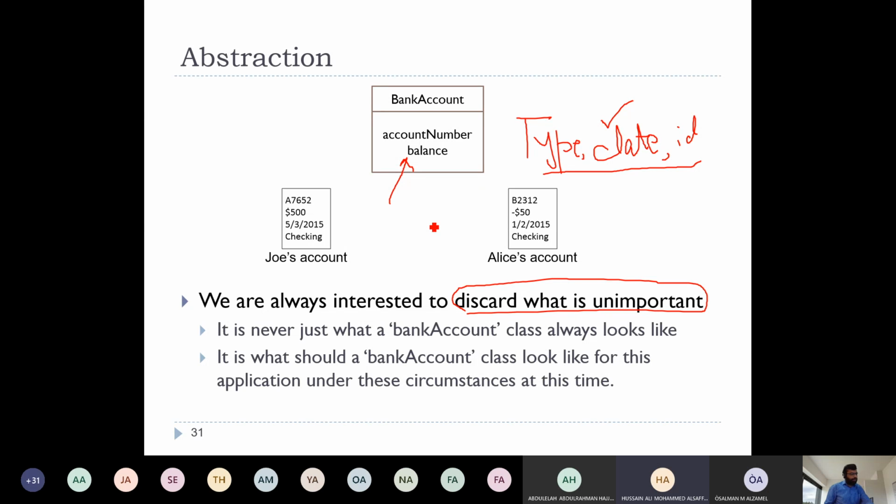Doctor. Yes, please. Who made the decision that this information is important or not? You as a designer. Okay. And your source is what? Your source is the requirements.